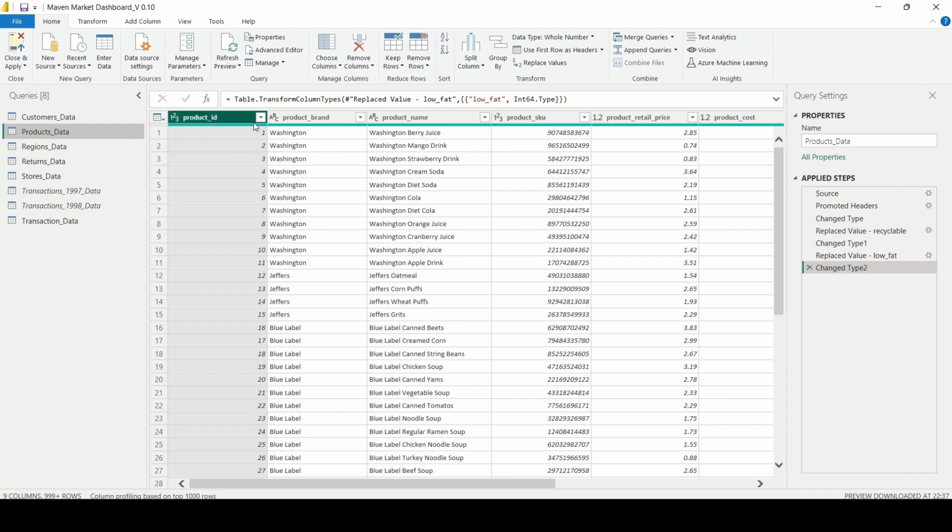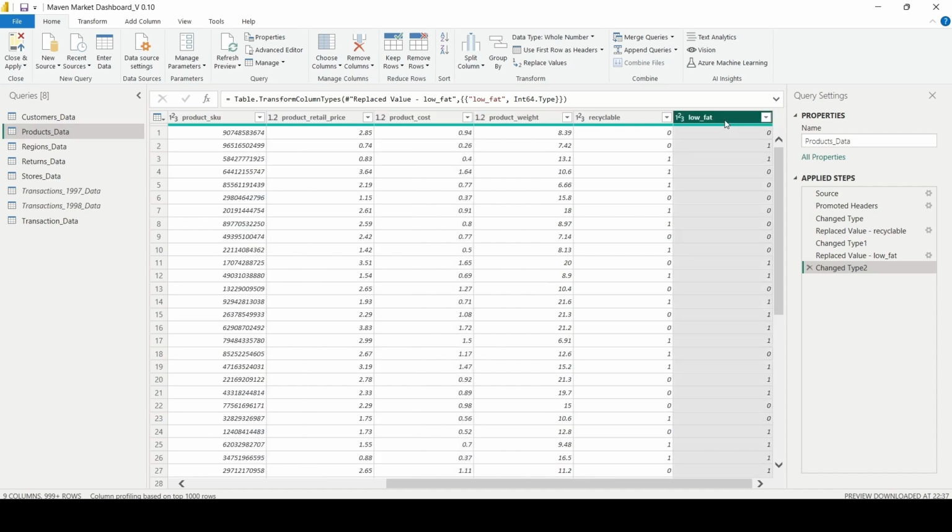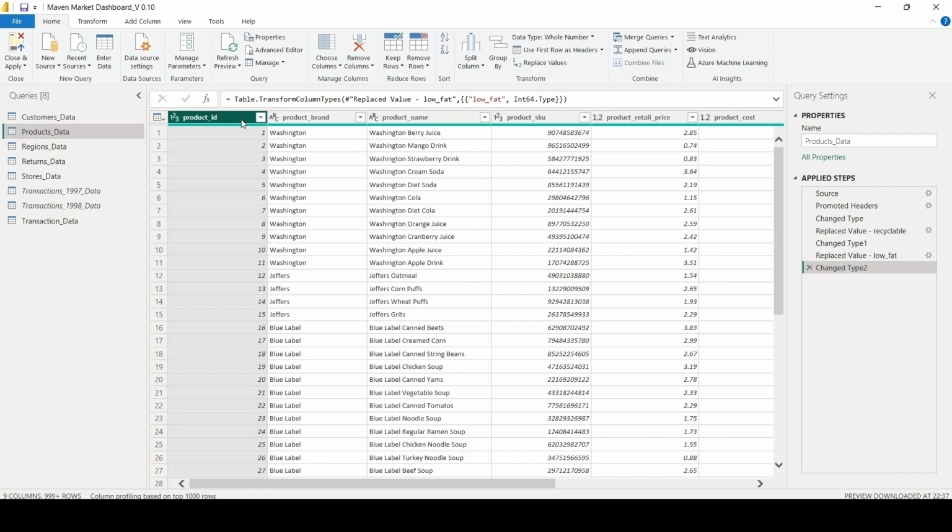Moving on to the Maven Market Products table. The columns here are product ID, product brand, product name, and low fat at the end. In here, product ID is a unique identifier for each product. It's specific to each item in the product catalog, making it the primary key for this table. Like the customer table, this table does not directly contain any foreign keys. However, product ID will serve as a foreign key in tables like transactions and returns to connect product information with transactions and return records.